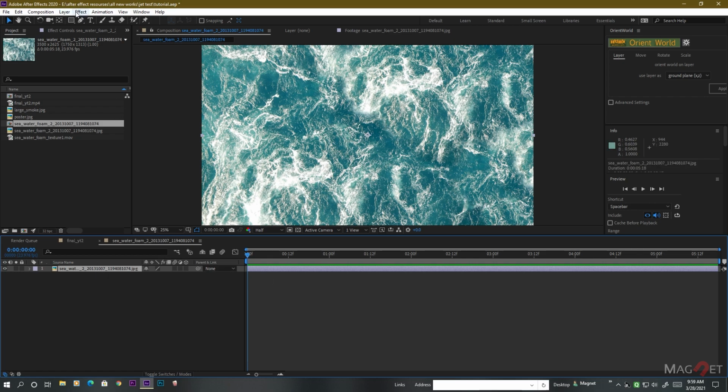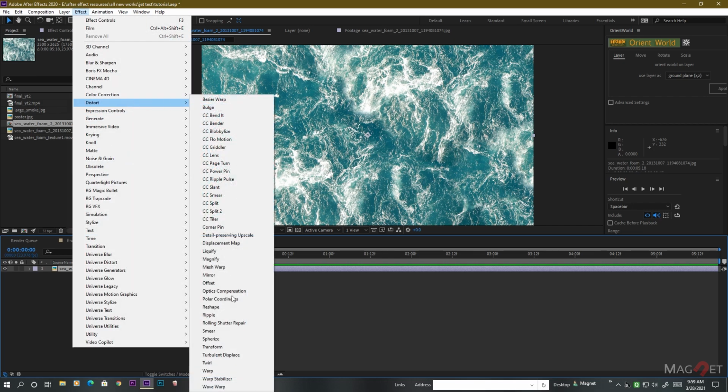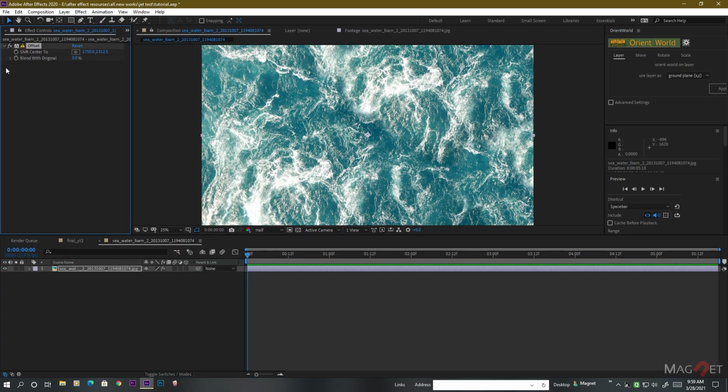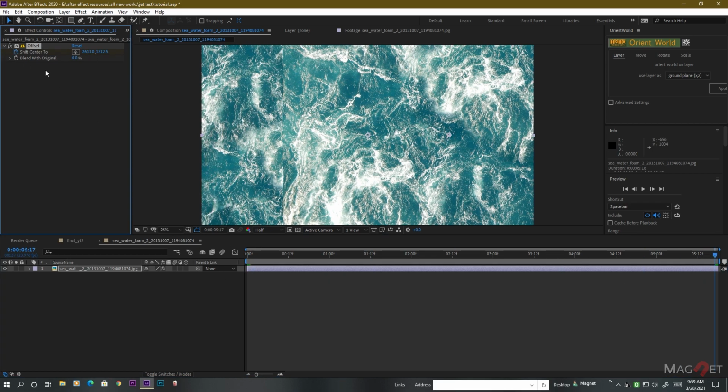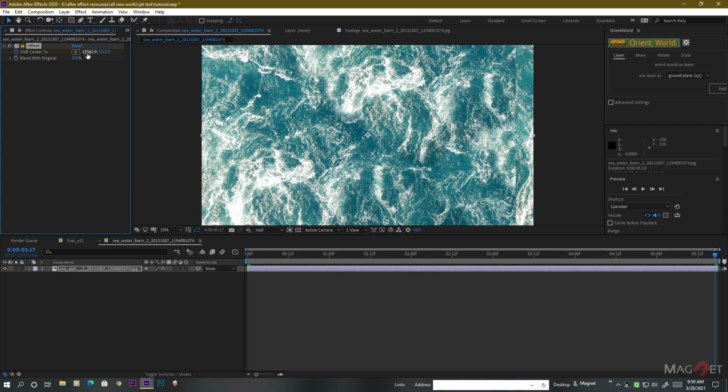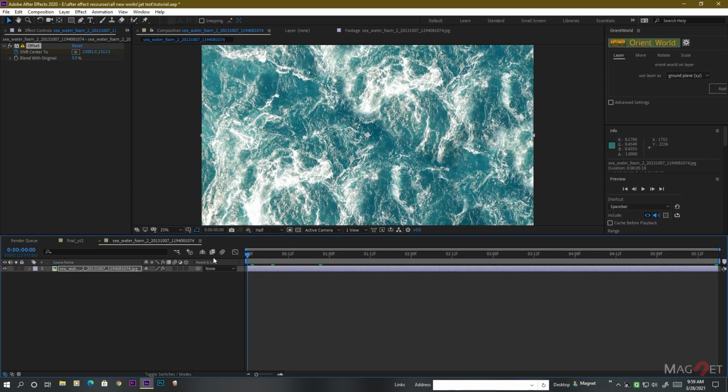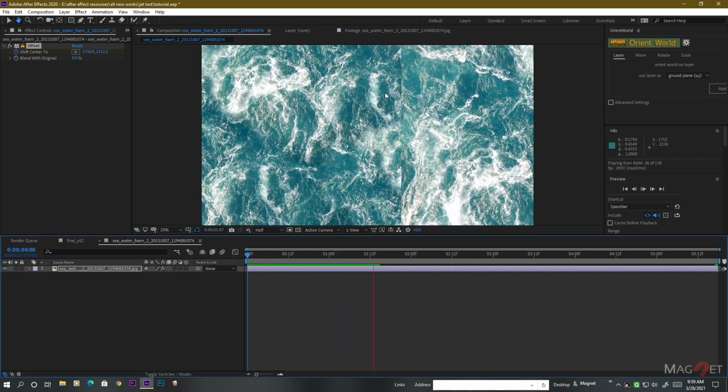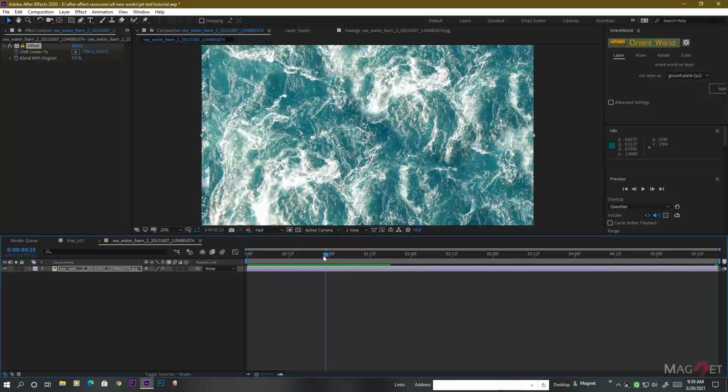For this I'm going to use an effect called Distort, Offset. First we make a keyframe at the initial frame, then go to the very end and make the animation here. Okay, something like this. If you are satisfied with the speed, then go to the next step.